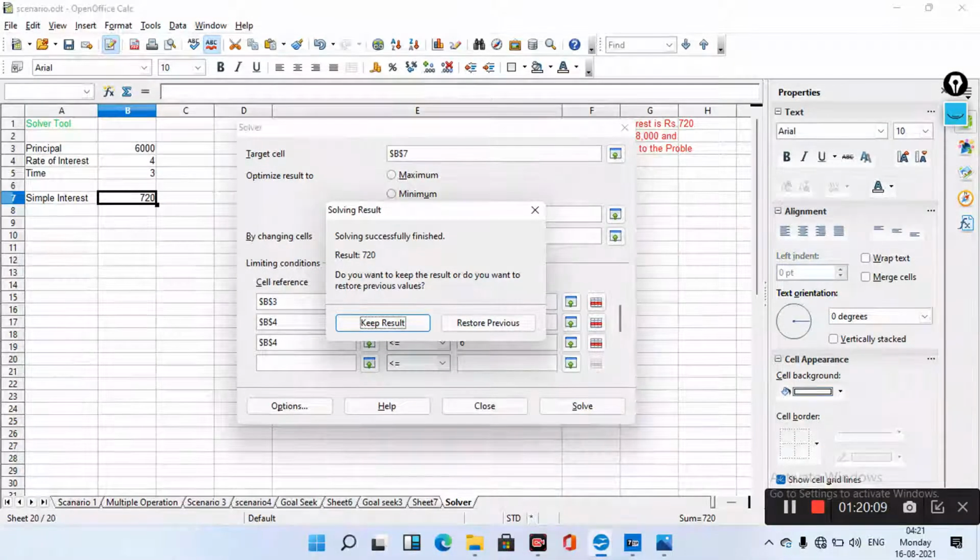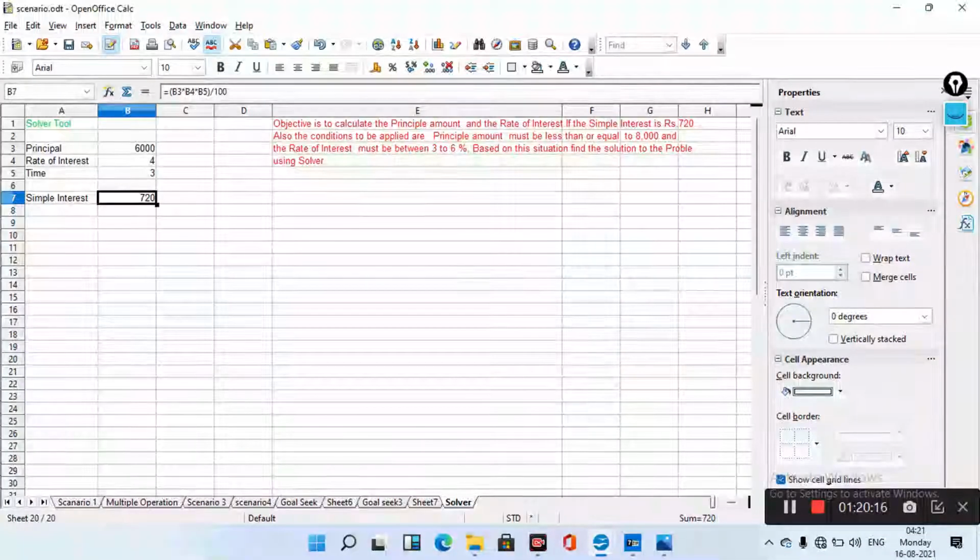Do you want to keep the result or do you want to restore the previous value? Keep result. Now you can see the new result 720. In this way you can solve the problem using solver. Using this we can put 2 or 3 or 4 conditions and we can solve the problem. This is by using solver.